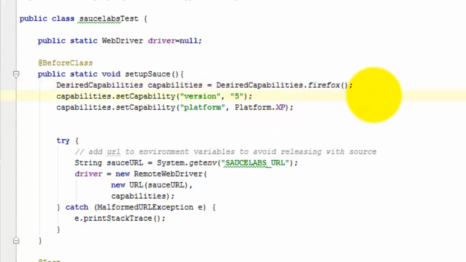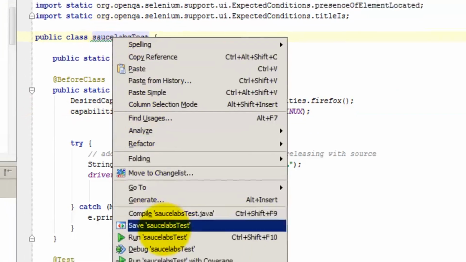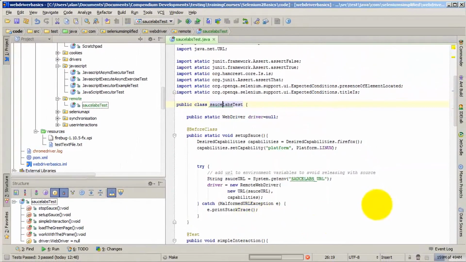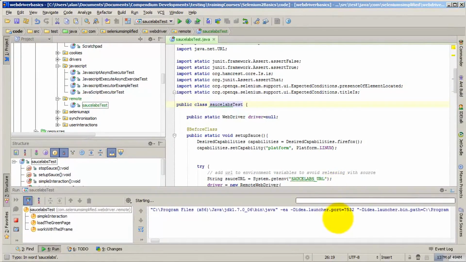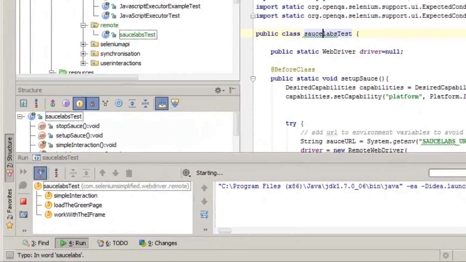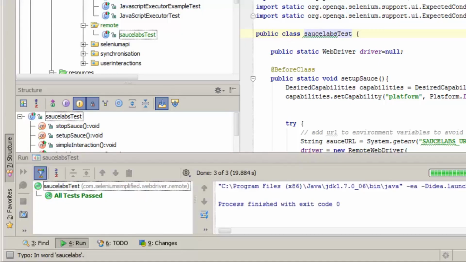In fact, what I'm going to do now, because you saw some of that in the video, I'm going to say I don't care what version of Firefox it is, but I want it on Linux. Let's try running these tests cross-platform on Linux. So if I just run these tests, all the tests passed.